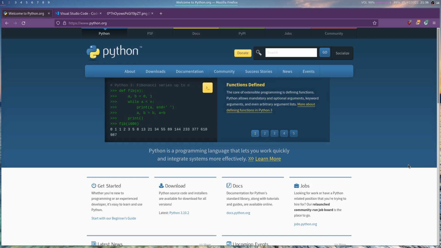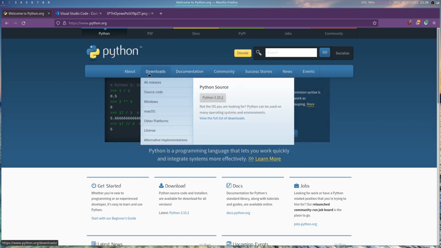I would like to introduce you to how to program in Python. Python is actually a fairly easy language to learn. All you have to do is install the Python interpreter on your system. For that you can go to python.org, this website, go to the download section, and depending on your operating system you can download your Python interpreter.